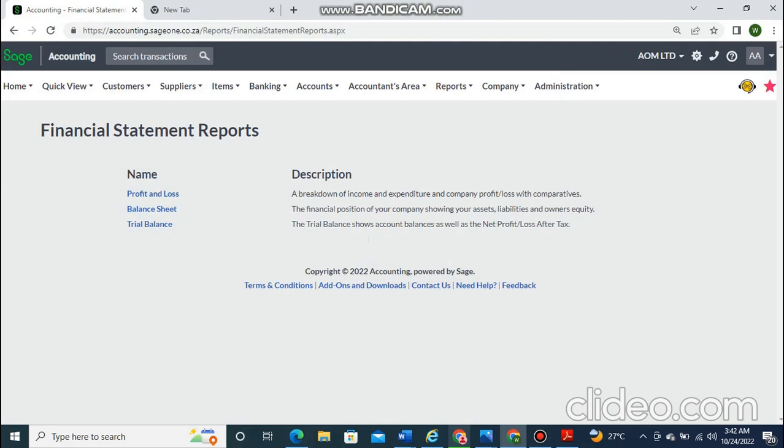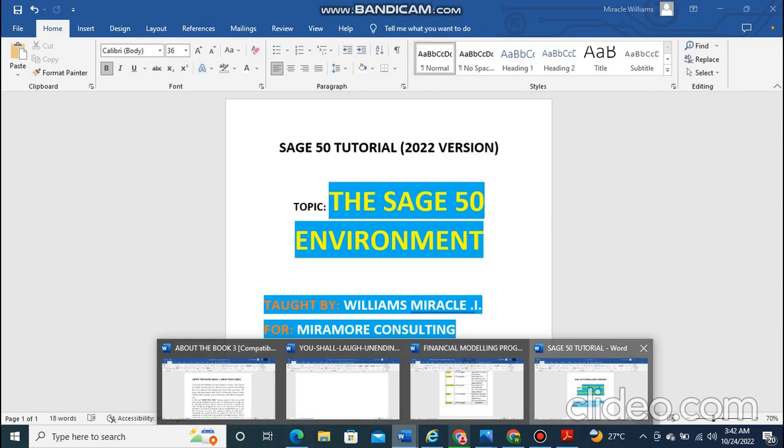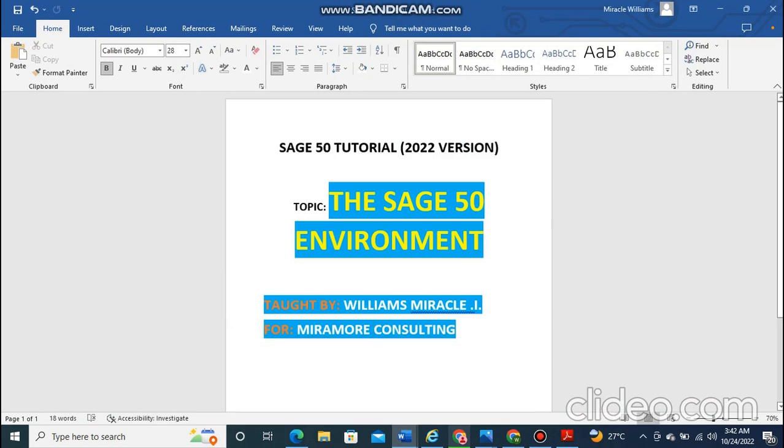Okay, so various terms are normally used in Sage 50 and in computerized accounting software, and they are all computer language. For example, we have a term called data. So I can navigate to my sheet and I can come under here.